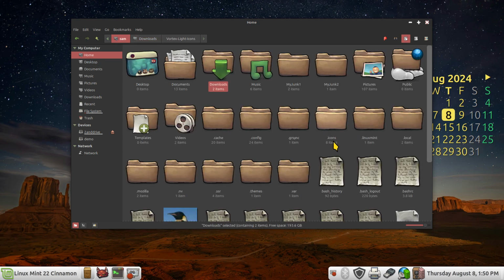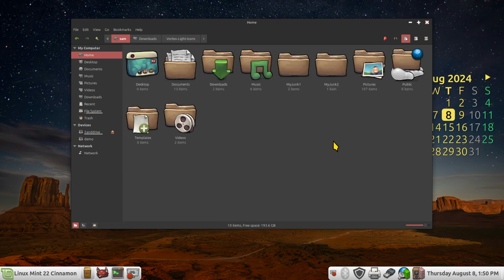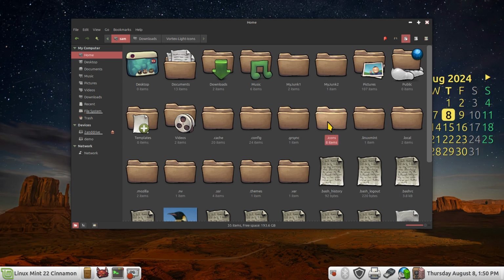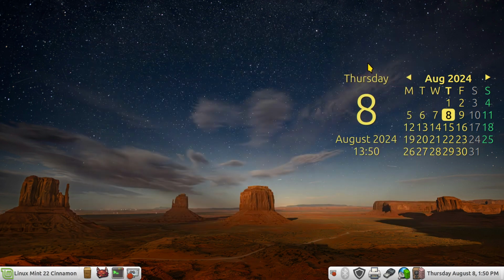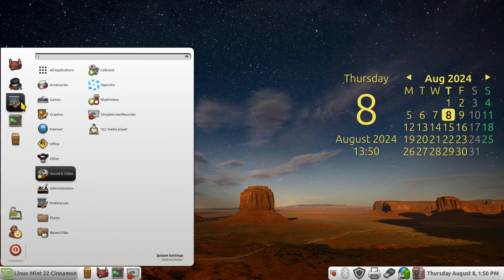We're looking for this period icons or dot icons. If it's not there, Control H, right? And then you're going to paste it in here. So this one is called Vortex Light icons. So let's go activate those and see what they look like.